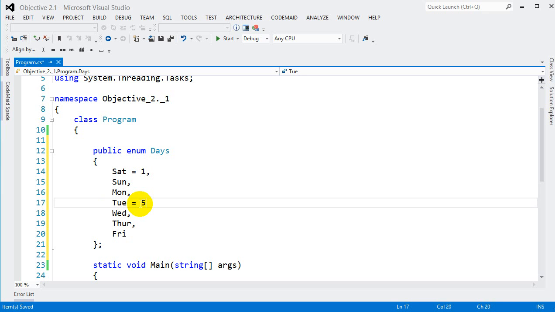If I went equals 5 right here on Tuesday, Wednesday would then start at 6, and then it goes 7, 8, if I did that. But if I don't specify any of them, it starts like that. But I specified Saturday, so it all starts at 1. So it'll go 1 to whatever. So it'll go 1, 2, 3, 4, 5, 6, 7.